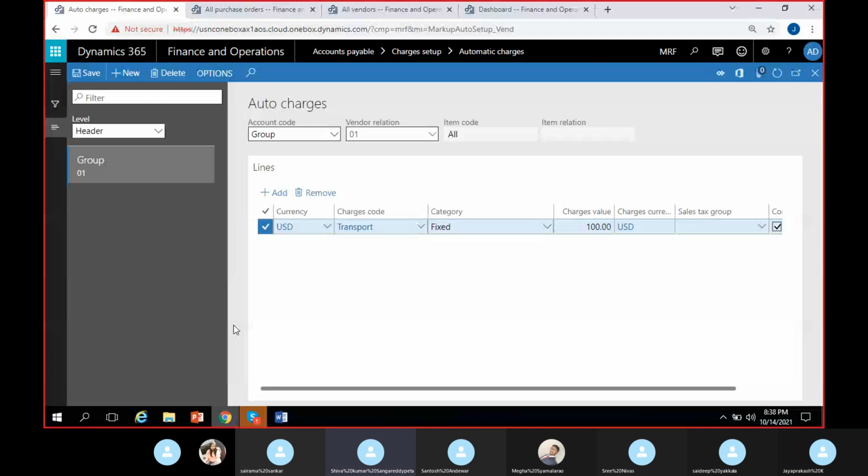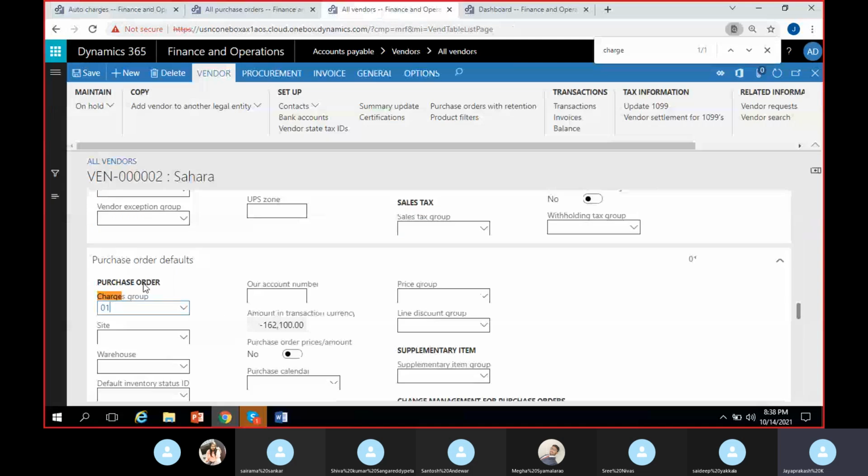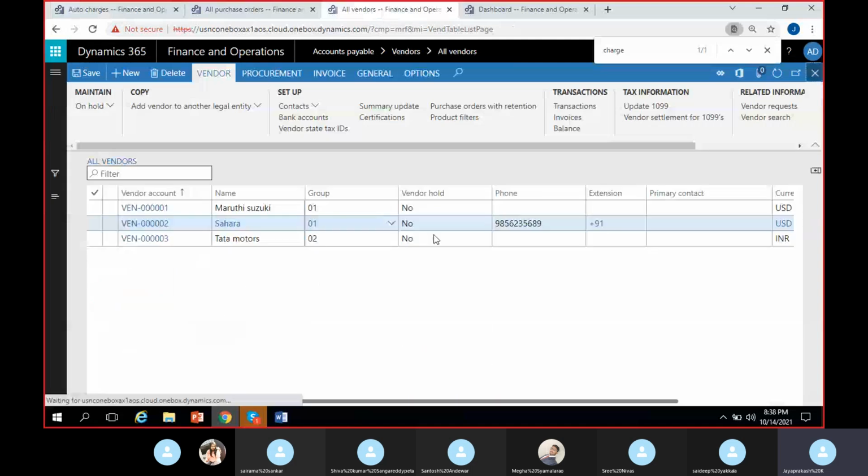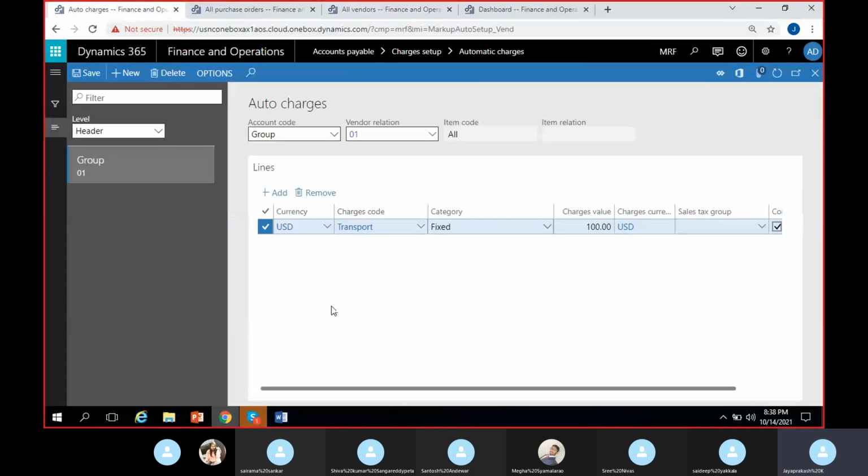Okay, yeah. So I was saying, this charge code will be applied to the vendors for whom this vendor charge group is added. So here we have linked the vendor charge group to this automatic charge. For one vendor, I have given the charge group as 01. For another vendor also, I'll give the charge group as 01 only. So for these two vendors, this automatic charge will apply whenever we do a purchase order.